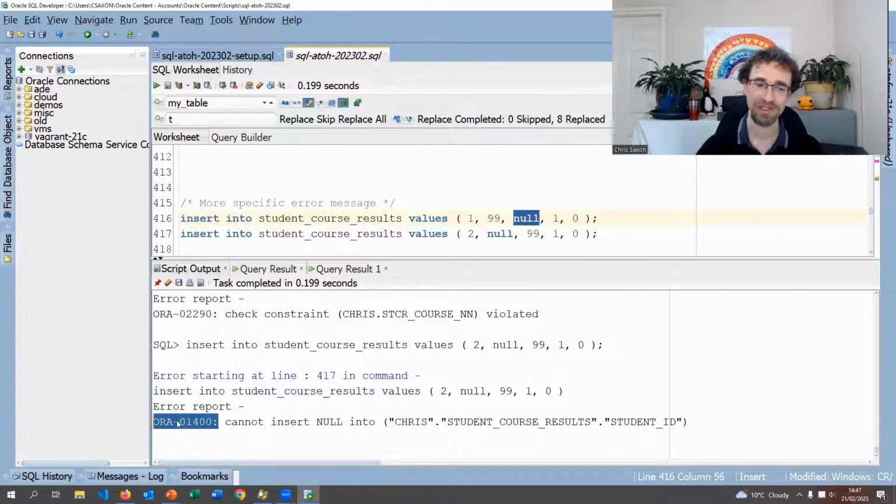Whereas not null constraints have a very specific error associated with them, 1400. So your error handling is a bit easier. We know it's failed because we're trying to stick null in here, whereas we know this has failed because there's a check constraint problem, but what exactly is that check constraint? We need to look and find out.